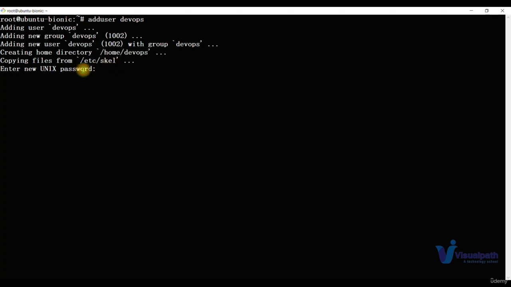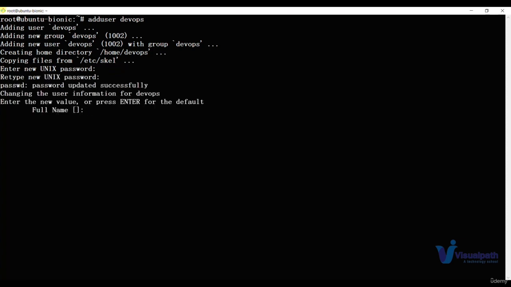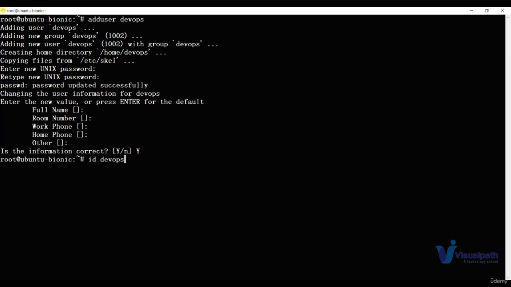Next, it is also asking for the password, so we can enter the password. It will also ask some other information like full name, room number, work phone, and so on. Just keep hitting enter, and if you're good with this, just say yes, Y for yes. Okay, now you should see the user devops, and the rest everything is the same: passwd command, groupadd command, usermod command. Okay, so that's one difference from CentOS to Ubuntu: adduser instead of useradd.